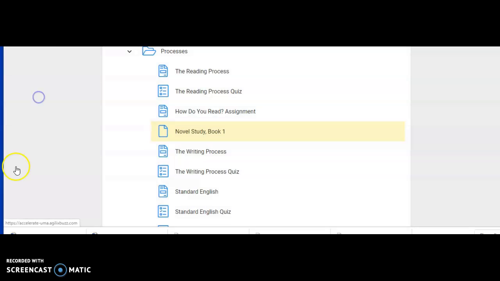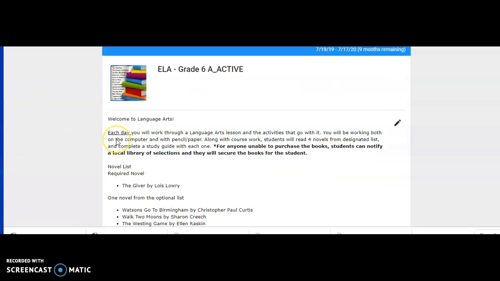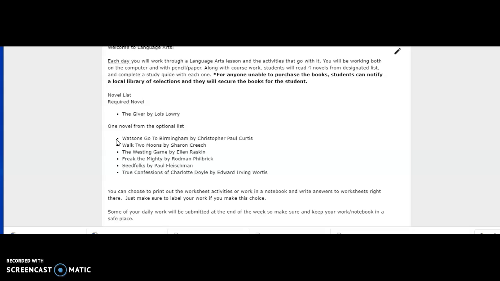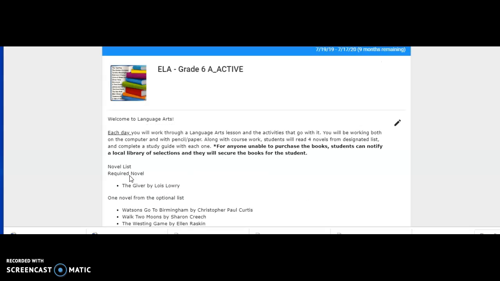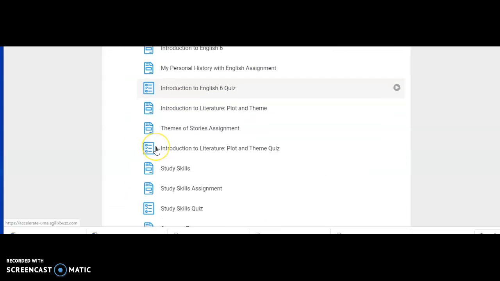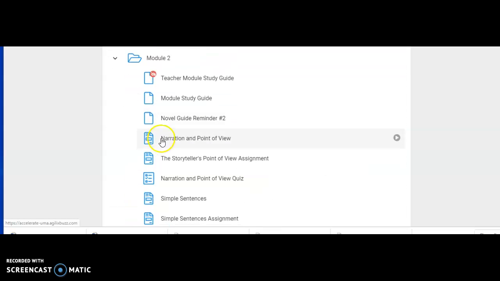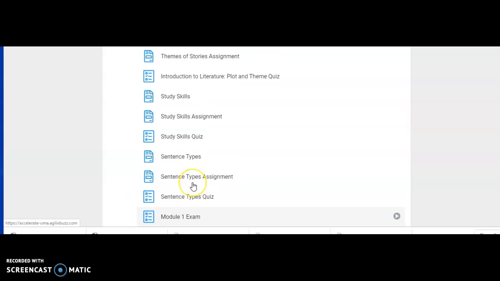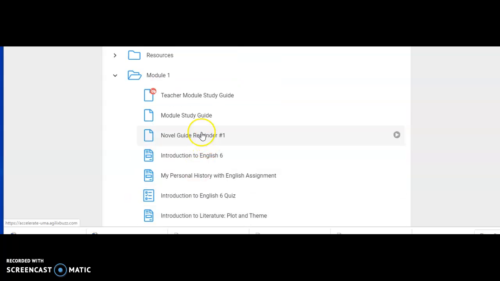And for my sixth graders, very similar up at the top, but they have something a little different. They have a required novel, so everyone's going to be reading The Giver. And then they have an optional novel. If you're a brand new sixth grade student, then you're going to choose the required novel and skip the optional. And same setup, once you get to the part where it says novel, oh, novel right here.